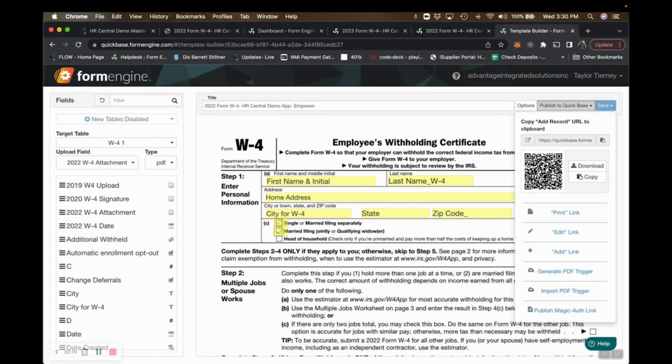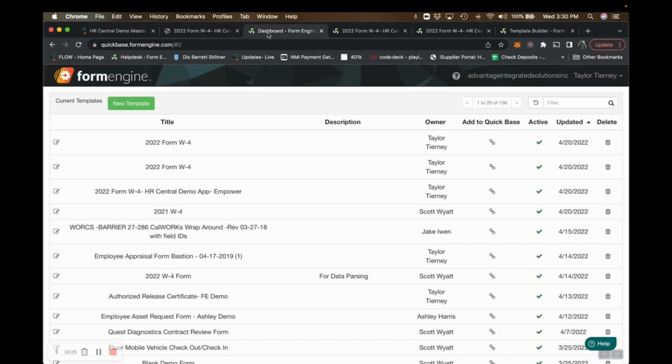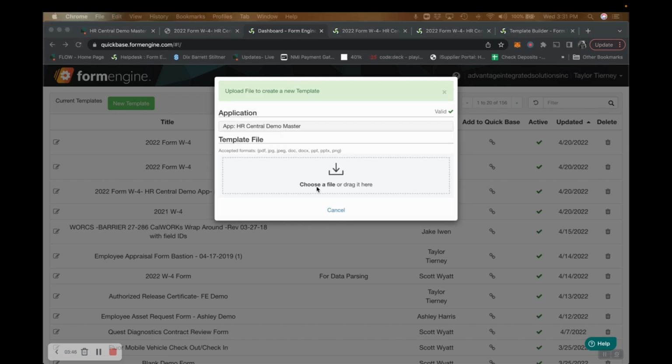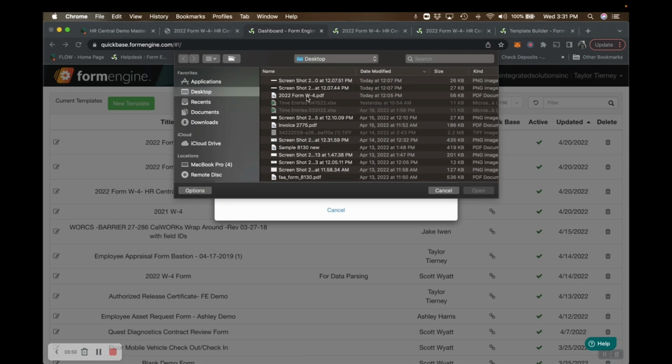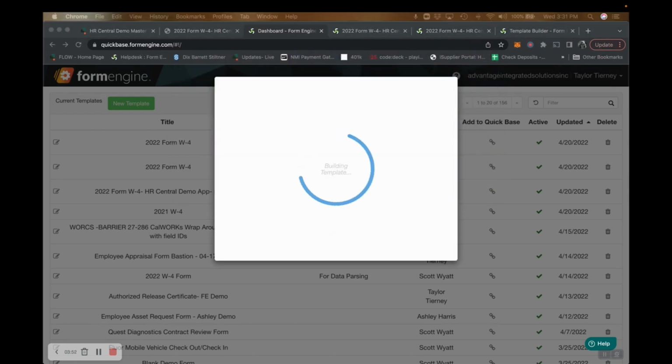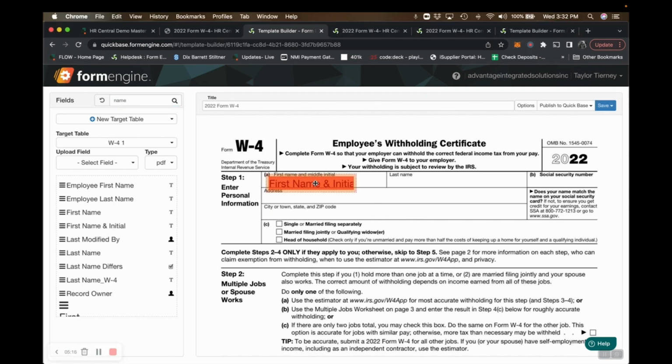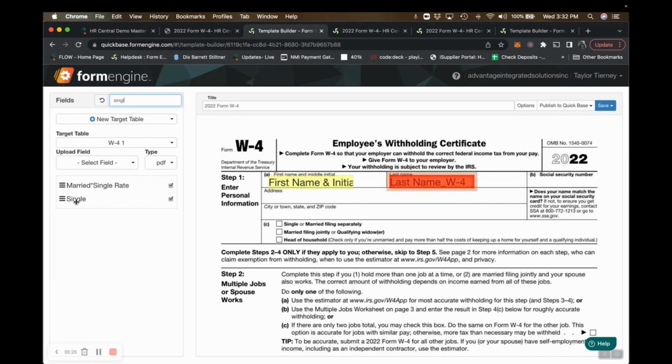Here's how you can digitize a W-4 or just about any standard form like it. In the Form Engine Builder screen here, I just click on New Template, choose the Quickbase app that has the fields for the form I want to digitize. In this case, it's the HR Central demo and the W-4 table. Then I upload the official W-4 PDF from the IRS. The Form Engine pulls up the real live Quickbase fields for the W-4 in that table, and I simply drag and drop them where they should be on the form.